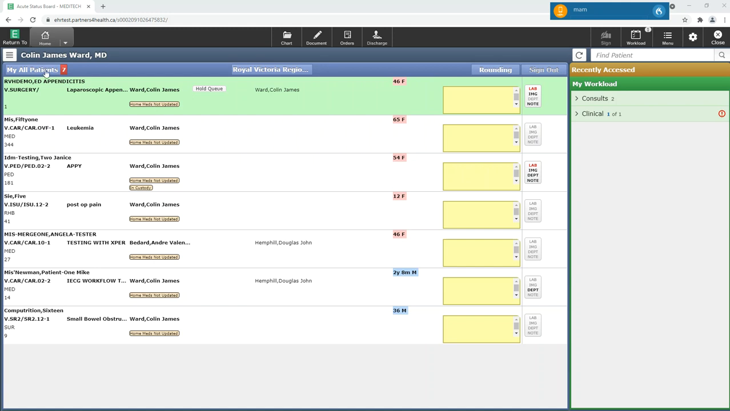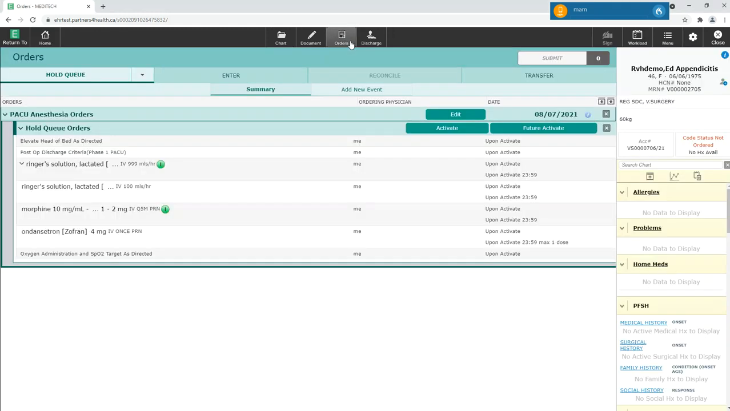I'm under My All Patients. I've clicked on the patient RVH demo, ED appendicitis. We're now going to click on the orders icon located at the black navigation bar. And as you can see, we are under the hold queue orders, where you can see the PCU orders that was ordered by Dr. Whitty. We will now click the Add New Event.